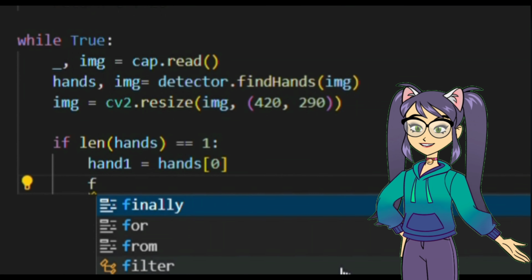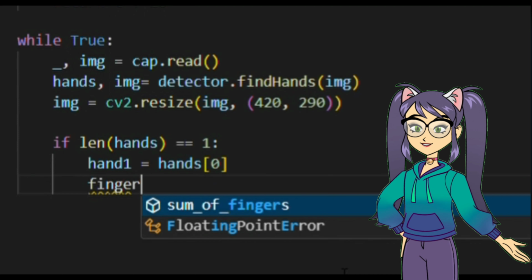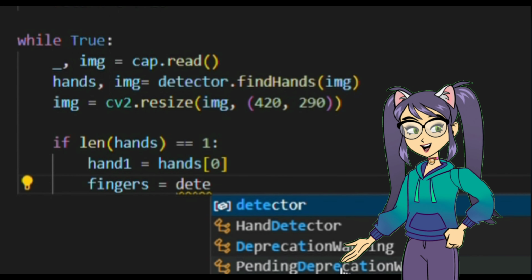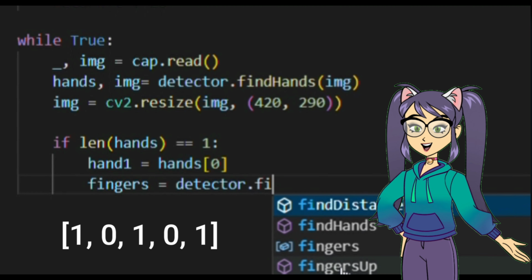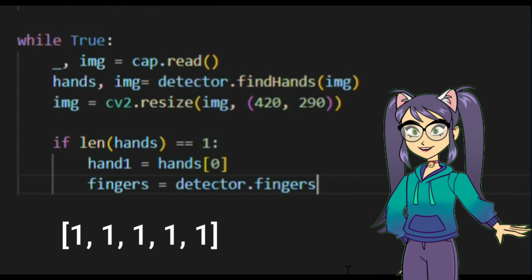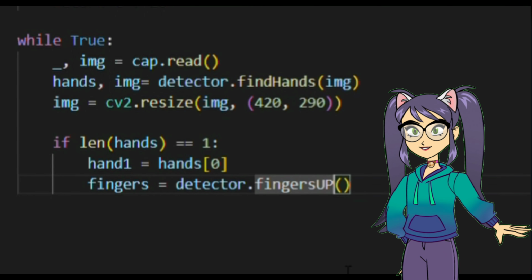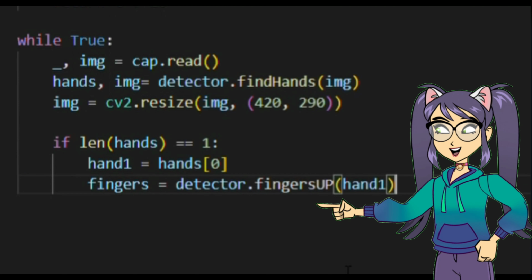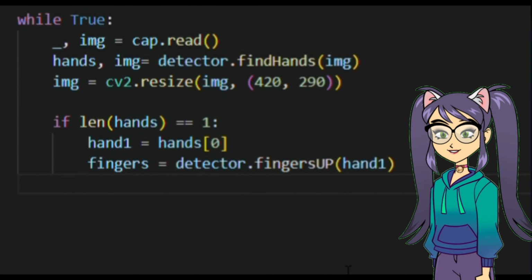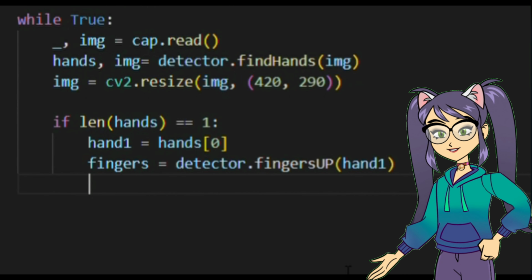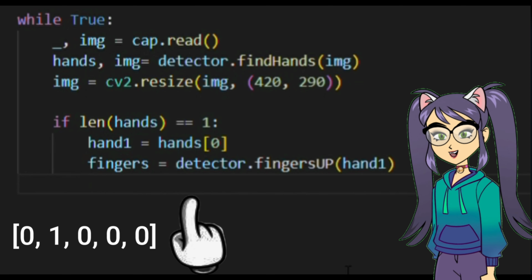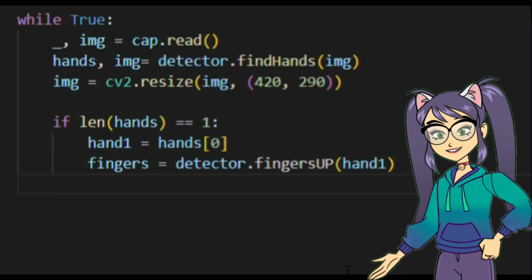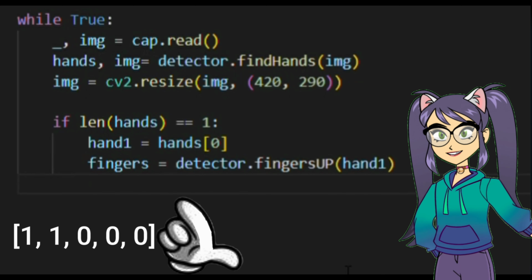Now it's time to understand the state of that hand we got. This line uses the fingersUp function to detect which fingers are up. The result it gives us is a list of 5 zeros or ones, each number corresponds to one of the fingers, from left to right: thumb, index, middle, ring, pinky. 1 means that finger is up. 0 means it is down. For example, this output list means only the index finger is up. Or for example, this output list means thumb and index fingers are up.